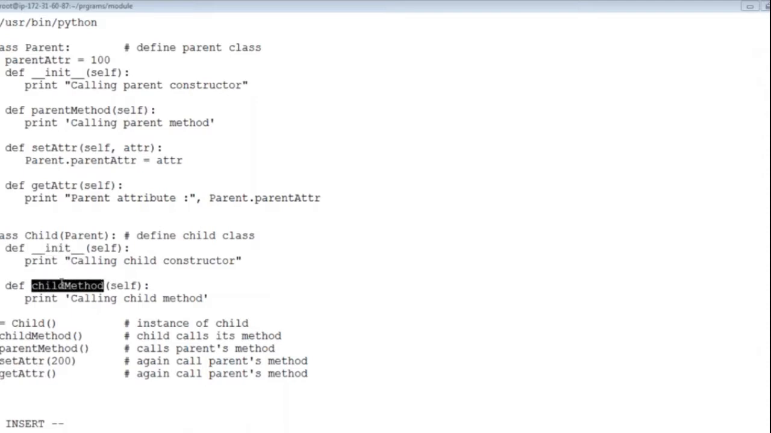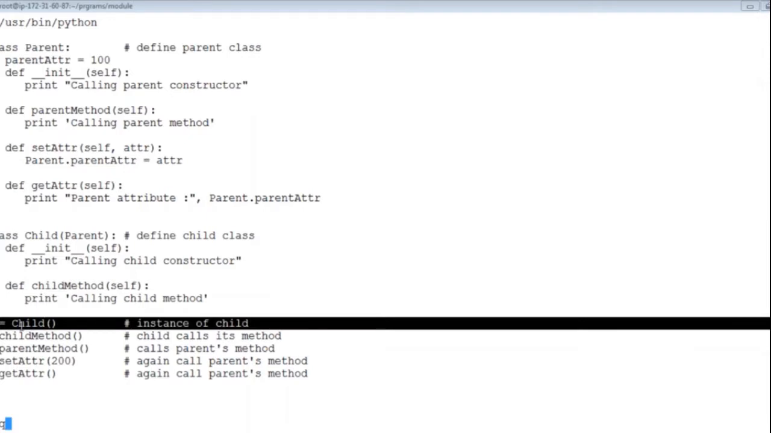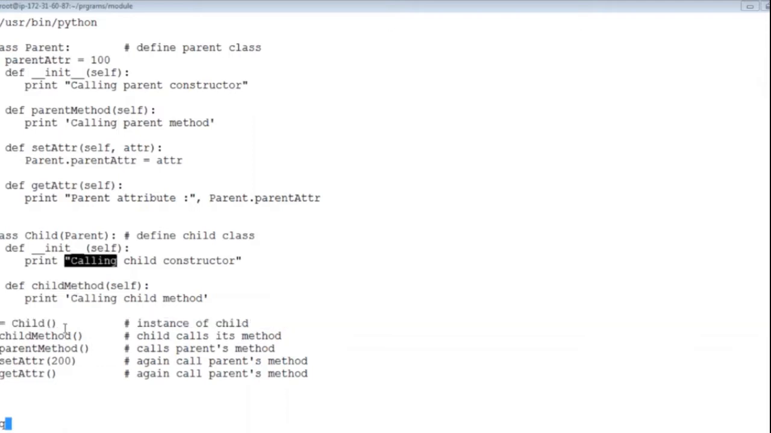So now I'm trying to access this here. I'm trying to create an object for this child class. Okay, so child class is not having any init, is not having any parameters, so I'm not passing any parameter. I left it blank. Okay, so with the same object, I'm trying to call all the methods which are defined both in child and parent class, and let's see how it works.